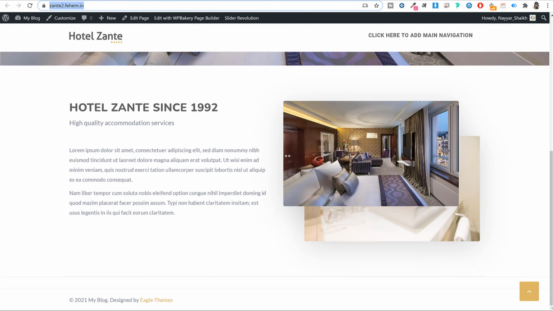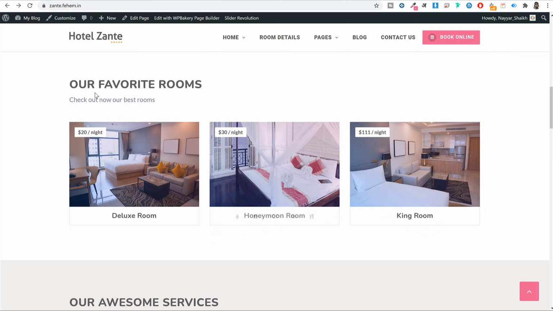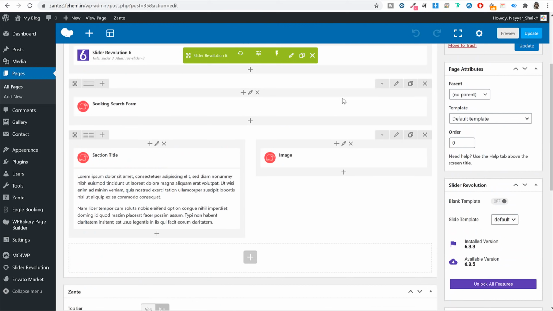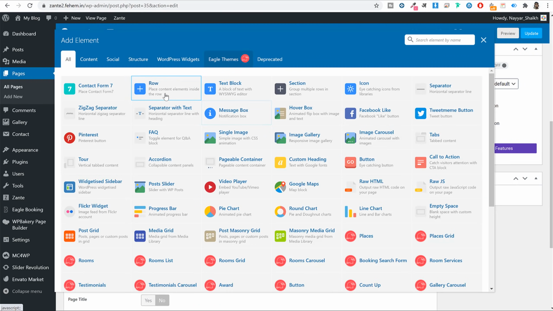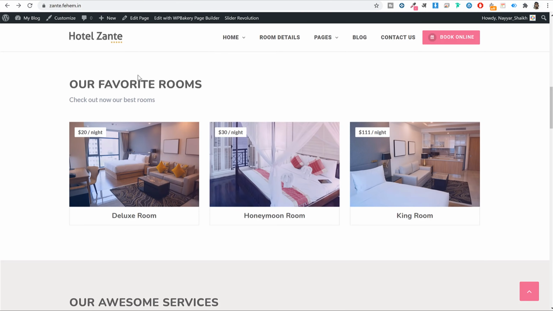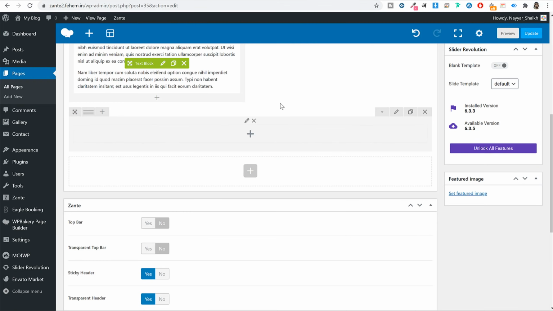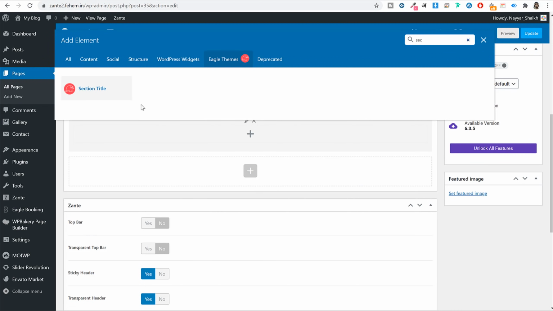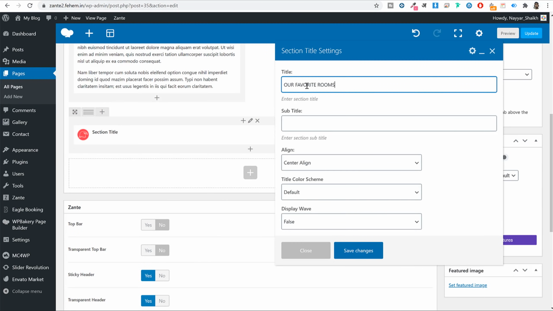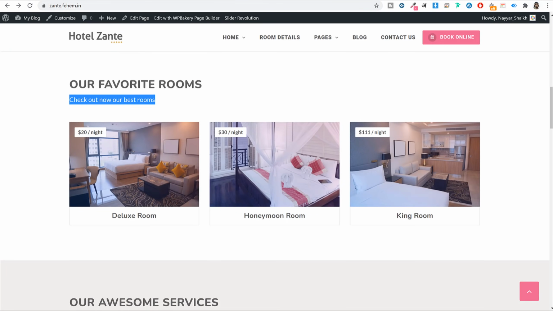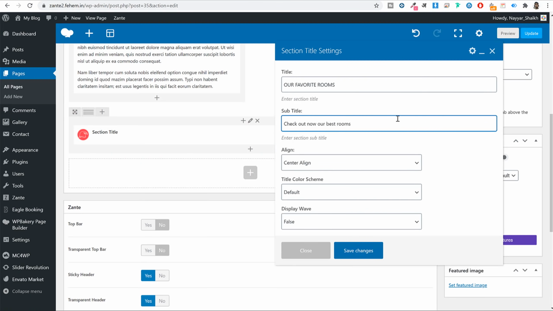So this is working. Now let's create our third section, which is this simple section. To create this section, we'll come back over here, click on this plus button, add another row, and inside this row do the same thing. Add a section title, click on this plus button, search for section title, add this as your title. This is your subtitle, add this under subtitle, and we want to align text at left.